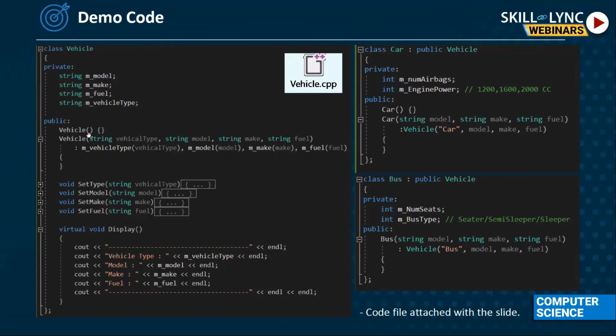This is a constructor which creates an object of the vehicle class. This is another constructor which takes a few values and creates an object with those particular values. And the earlier one is the default constructor. It creates an object with default values.